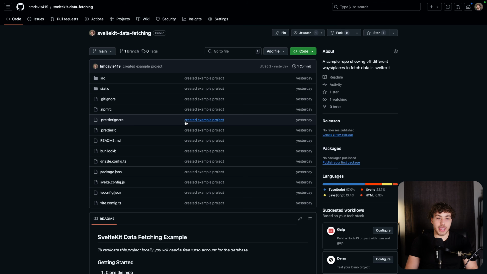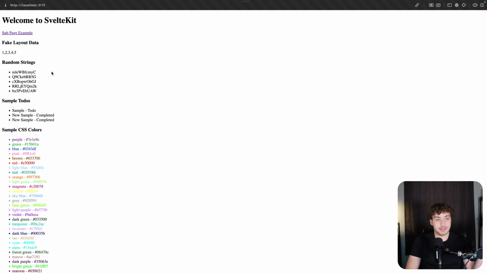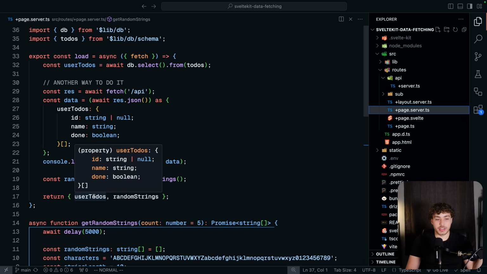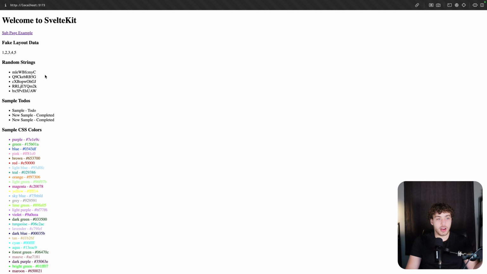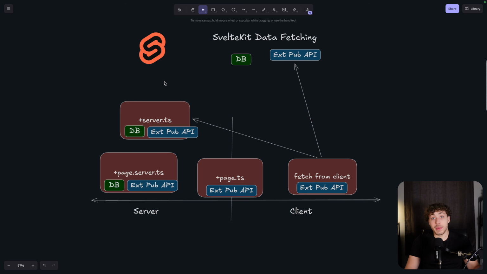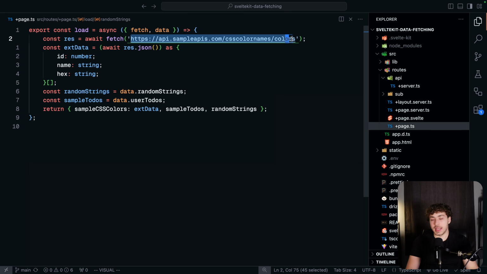So if you want to see what that looks like, over here on the project, you might have noticed it earlier, but when I refresh the page, it'll say loading strings over here for about 5 seconds, and then it'll pop in our random strings. Then the next thing we're doing here is you can see we're returning the user to-dos and the random strings, but on this page, we also have these sample CSS colors, and that's where the page.ts comes in. Remember back in our model over here, this page.ts exists on the boundary of the server and the client, so it can fetch from public APIs, not from the database, and that's what we're doing here. We're fetching from just a little sample API to get some random CSS color names. We're typing the data. And then we're also going through in here.